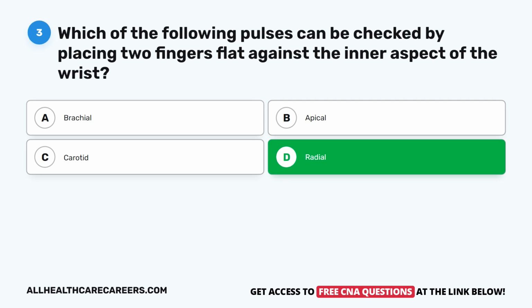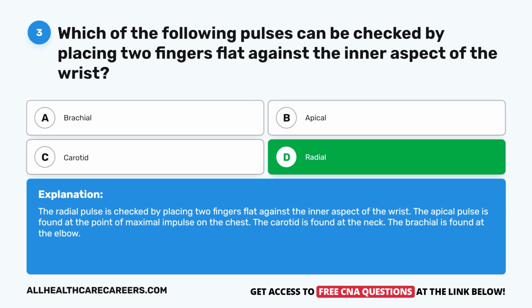The correct answer is D. Radial. The radial pulse is checked by placing 2 fingers flat against the inner aspect of the wrist. The apical pulse is found at the point of maximal impulse on the chest. The carotid is found at the neck. The brachial is found at the elbow.